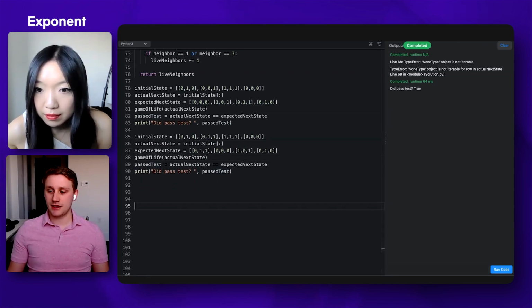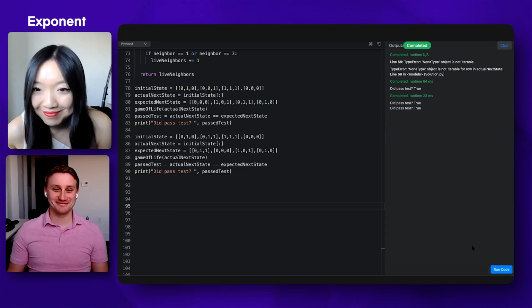All right, let's try that again. I should see hopefully 2 passes. Yep, awesome. Looks good. Great.